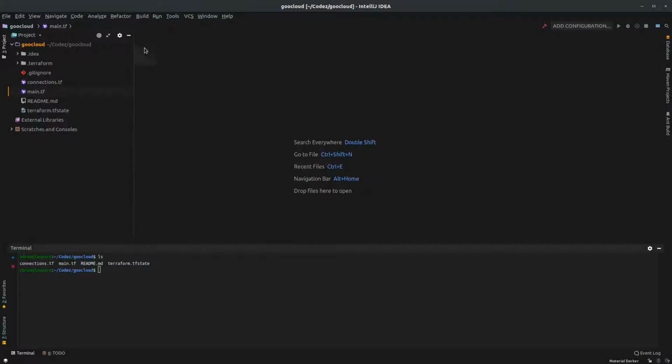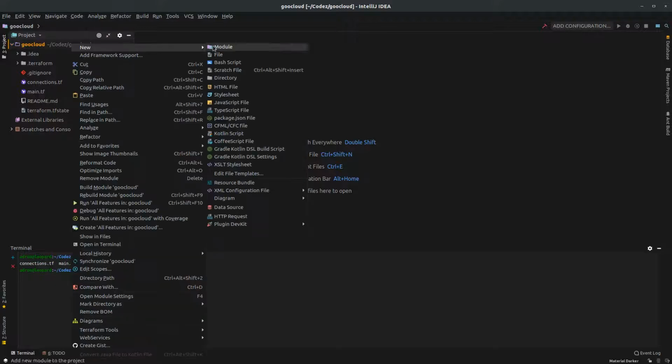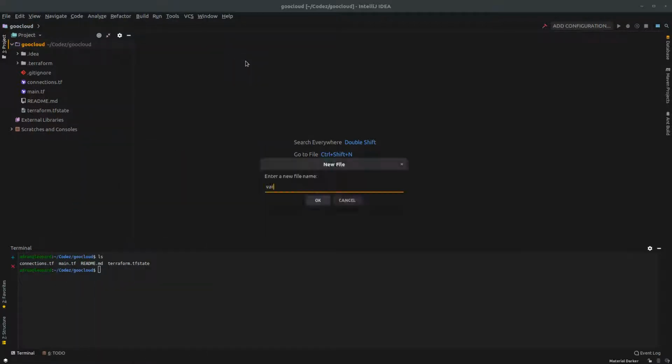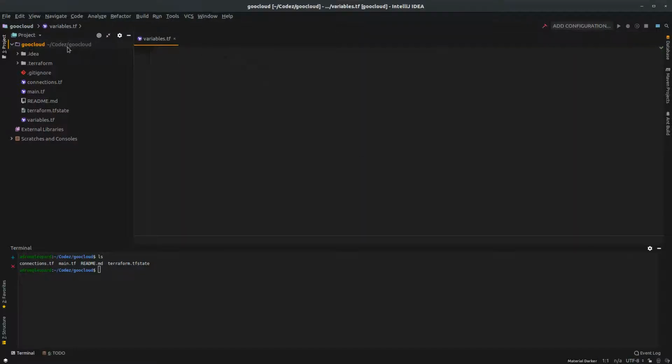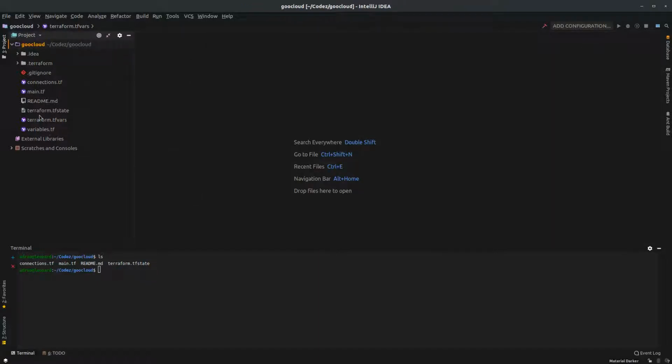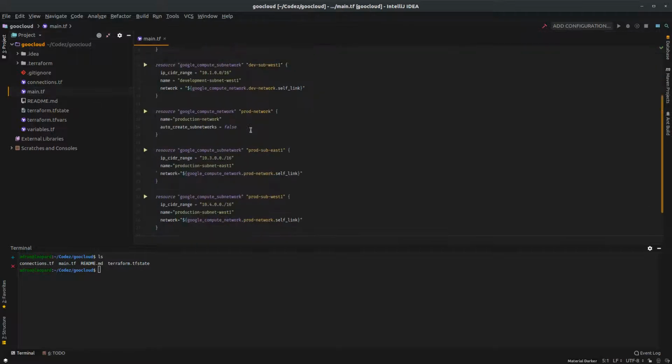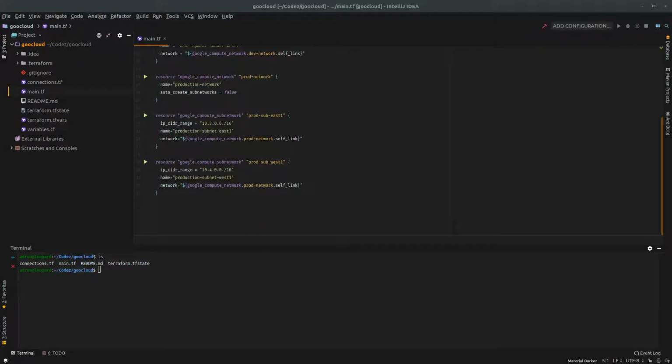All right, and then let's also, while I'm at it, we'll add a variables.tf file, and we'll add a terraform.tfvars, like so. All right. Not really going to put anything in there just yet, but I know very, very shortly I will have some stuff in there.